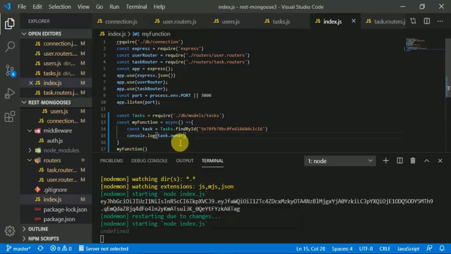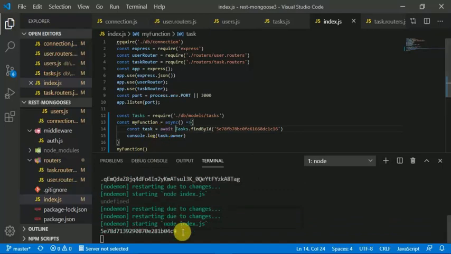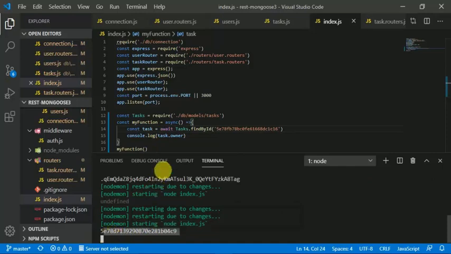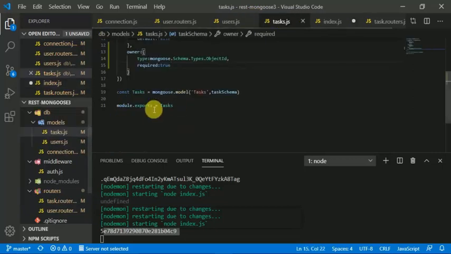we get undefined. Oh, we have to await it, because it's an asynchronous process. Now if we rerun again, we can get the id, but we don't get the whole information about the user. So for getting all the information about the user, we can do it like this.